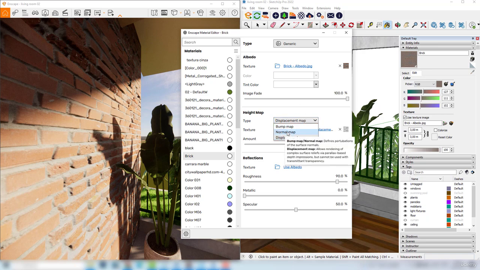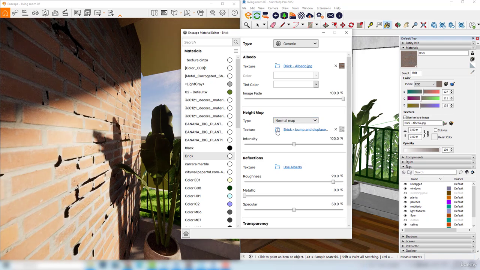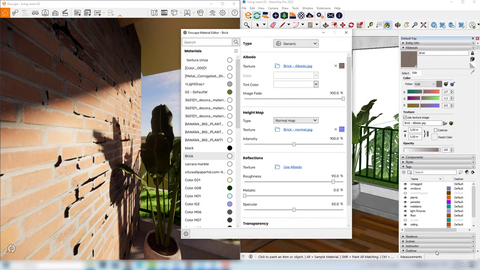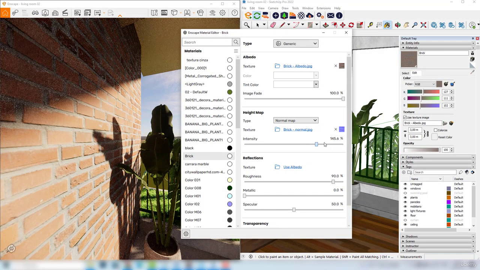So I'll return to the normal map option. And once again, I will change the image to the normal map image. Okay. And I'll just increase the amount. And I'm quite happy here with this result.